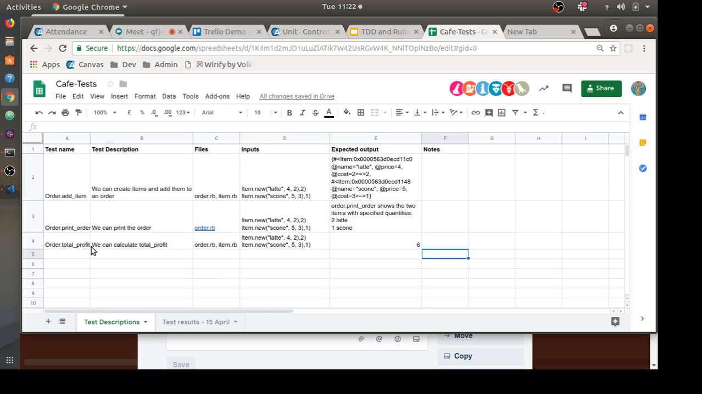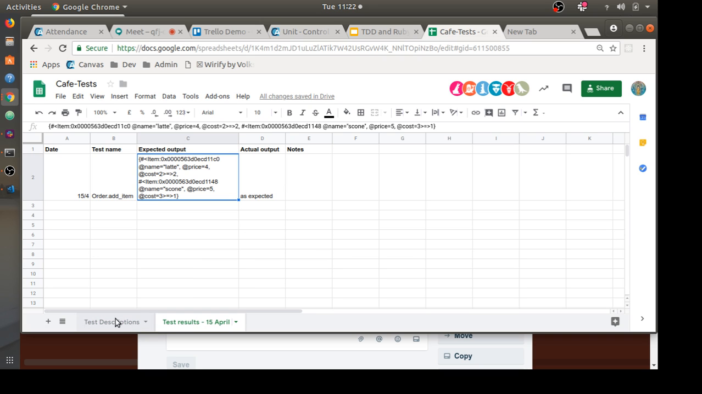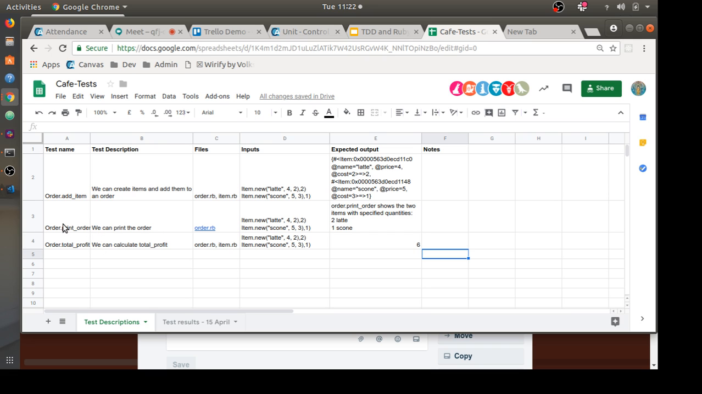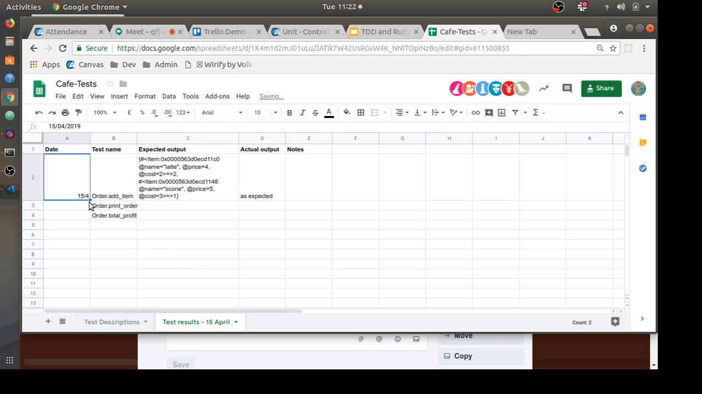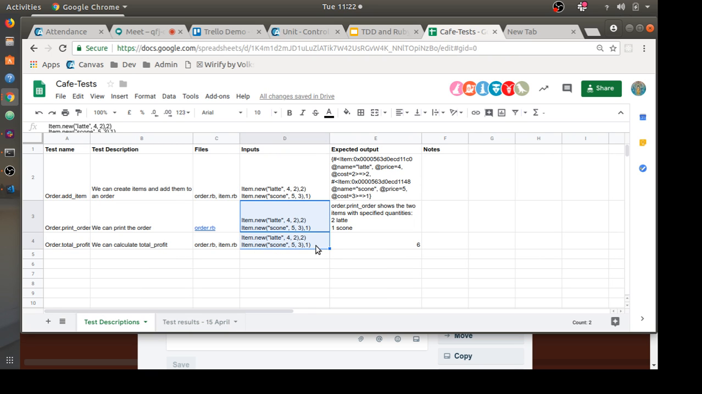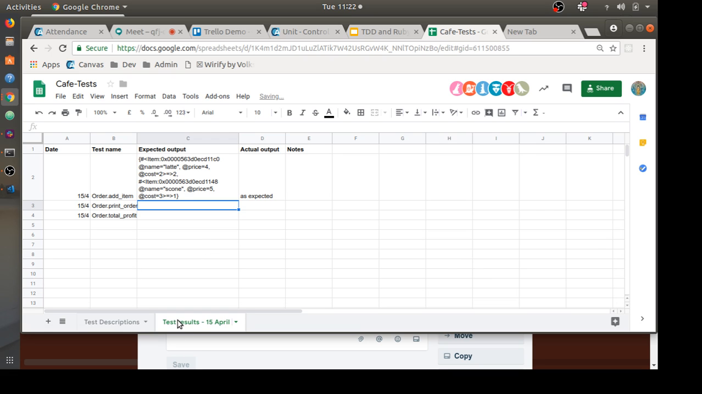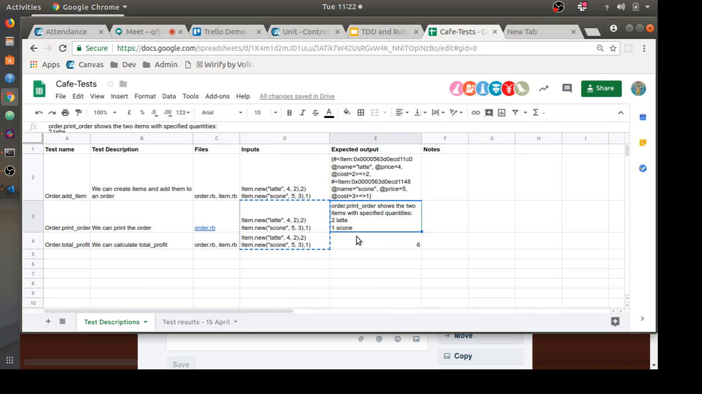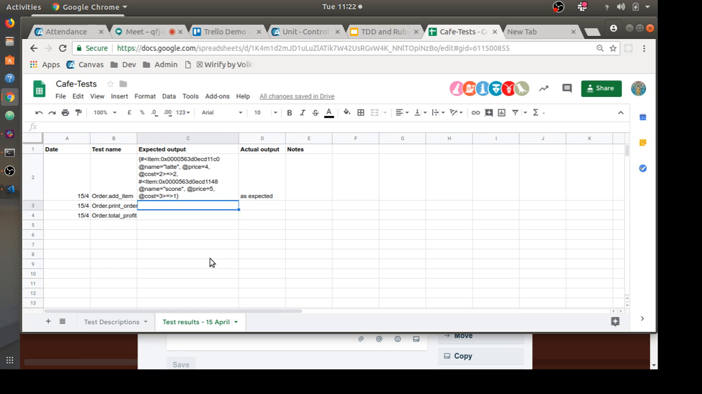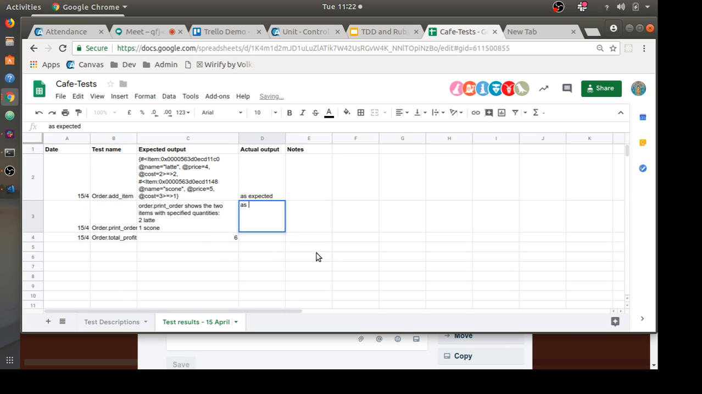Okay, so we can add these to our test results. We can copy these fields, paste them in here, copy the date, paste it in here, copy our inputs, and paste them in here, and oops, that wasn't the expected output, that's what we wanted. Paste those in here, and we'd say as expected, as expected.